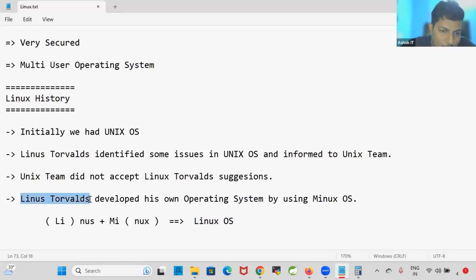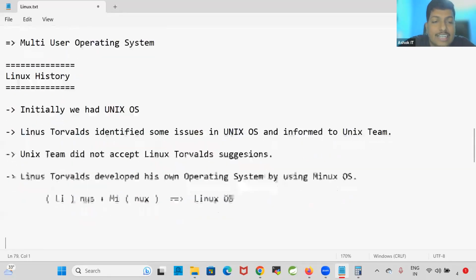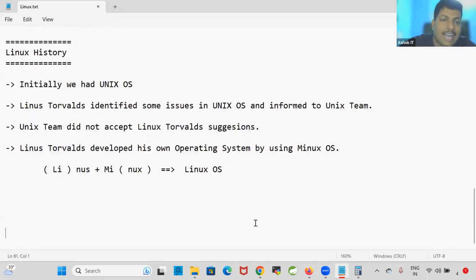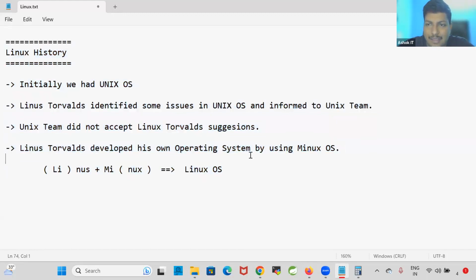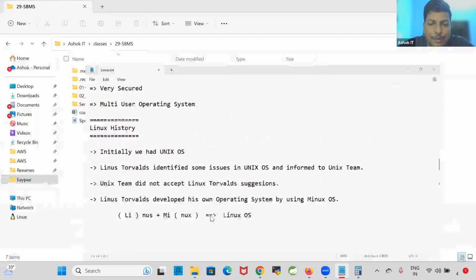His name is Linus Torvalds. He used Linux operating system. Then he took the first 2 letters from his name and the last 3 letters from Linux, and he named it the Linux operating system. Today, that is the most famous and highly used operating system in the market. Are you guys getting my point? How did Linux come into the picture? Are you guys able to understand what Linux is and how Linux came into the picture?